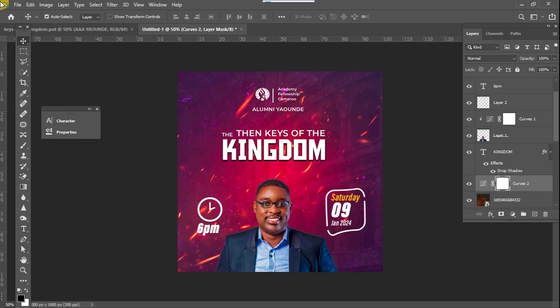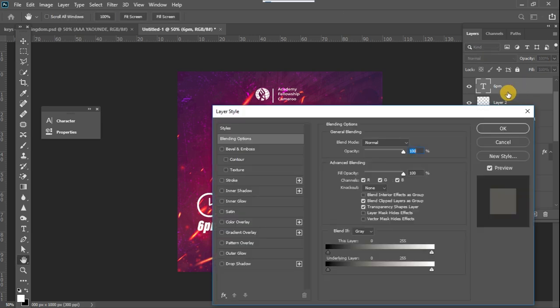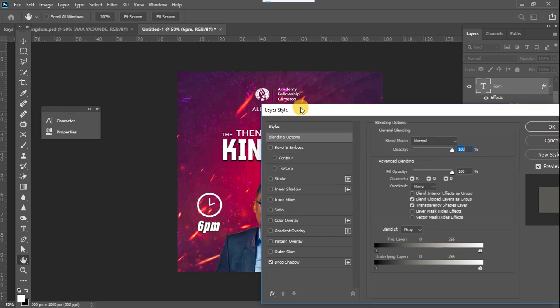Okay, so that is it. I'm just going to reposition this, bring this up a little, and I want to add a drop shadow on this time, 6 p.m. Double click here, and I'll just add a drop shadow. I'll click here, apply the same drop shadow I applied above, and click OK.